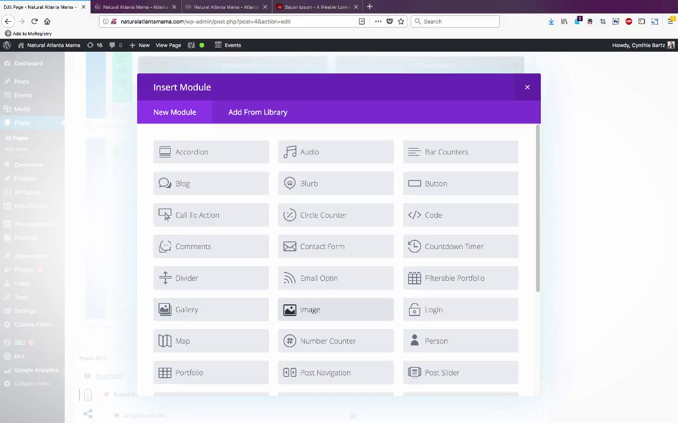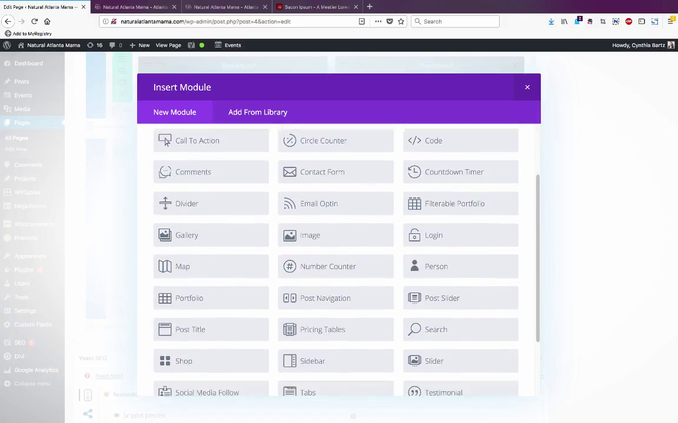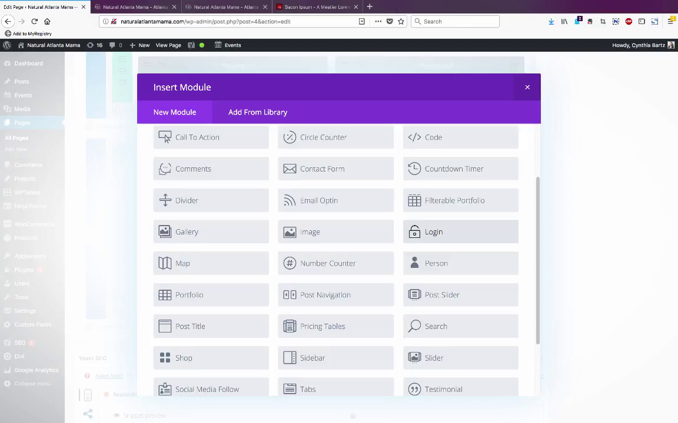Image, same deal, inserting just one image instead of a whole bunch of images. This creates a link to login. I would not use this. I don't think that you'll have a need for that. You can add maps. So if you wanted to show where your location is on your contact page, or if you wanted to add a location for an event on your event page, you could have a map.